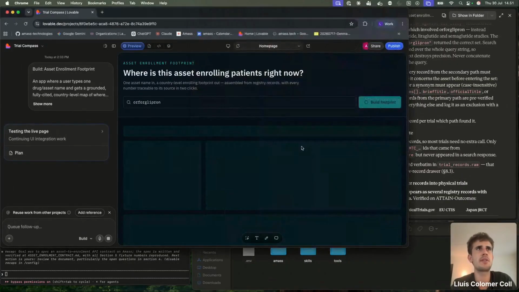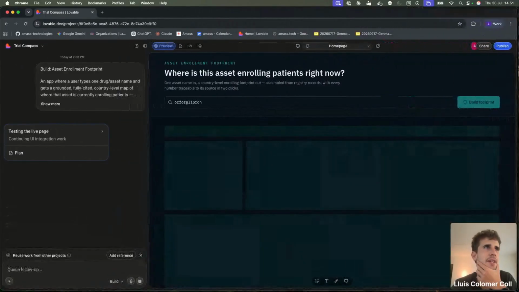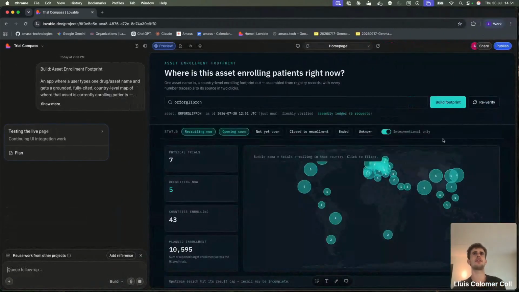Yes, and then we can see that now the UI is starting to get, finally, after, yes. So this is the app that we built today in the demo.